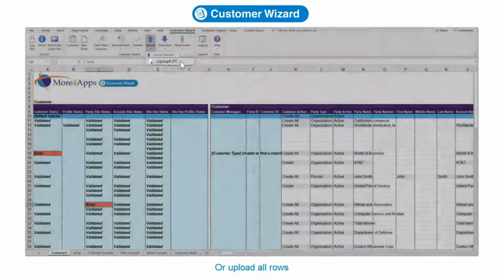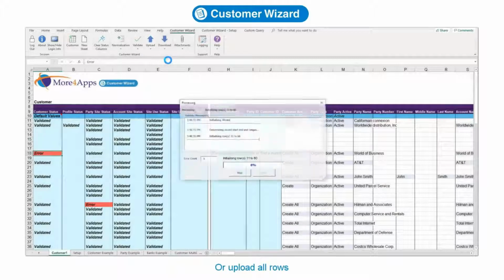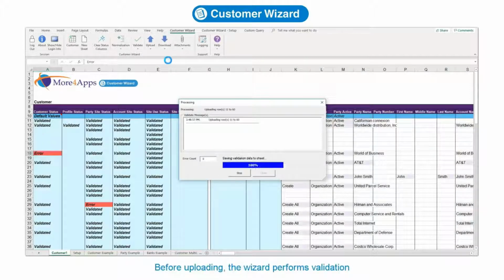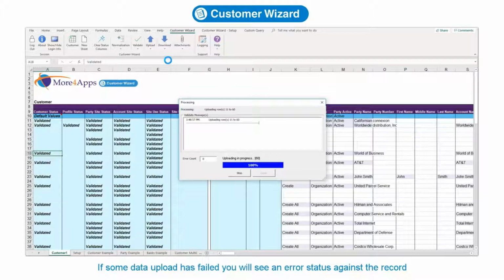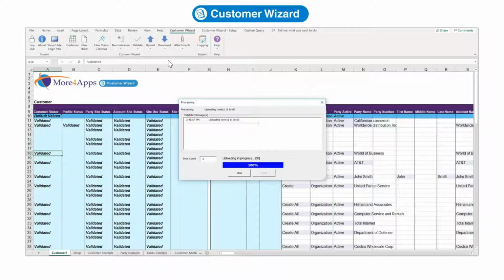Or upload all rows. Before uploading, the wizard performs validation. After validation, the wizard uploads correct records to Oracle using Oracle API. Oracle API are created and supported by Oracle. If your customer has been created successfully in Oracle, you will get the status accepted.